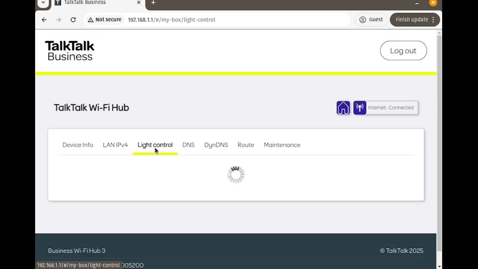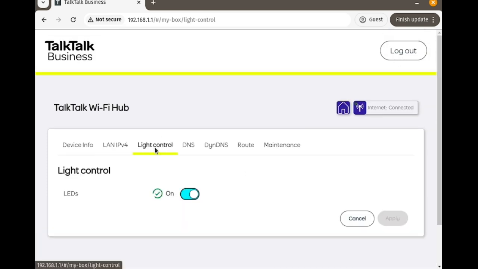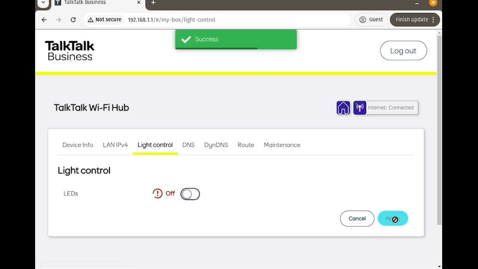Scrolling back up and clicking on light control, there is a single LED on the front of the router, and you can turn it off and turn it on, which would be useful if the router is in a location where the light would be annoying. For example, if it's in a bedroom or somewhere where you don't want a light to be visible.